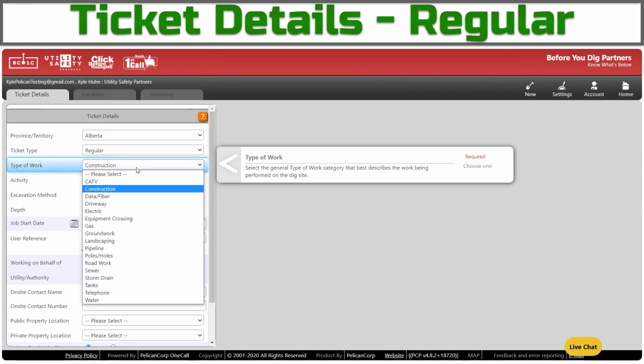Next, we have our type of work field. This is where you'll want to select the general type of work that you'll be completing. If you're a construction company building a new home, your type of work will likely be construction. If you're a utility company, perhaps ATCO Gas, chances are you'll select gas as your type of work. Same thing for any municipalities that have water services that they are doing repairs on, or other types of water work.